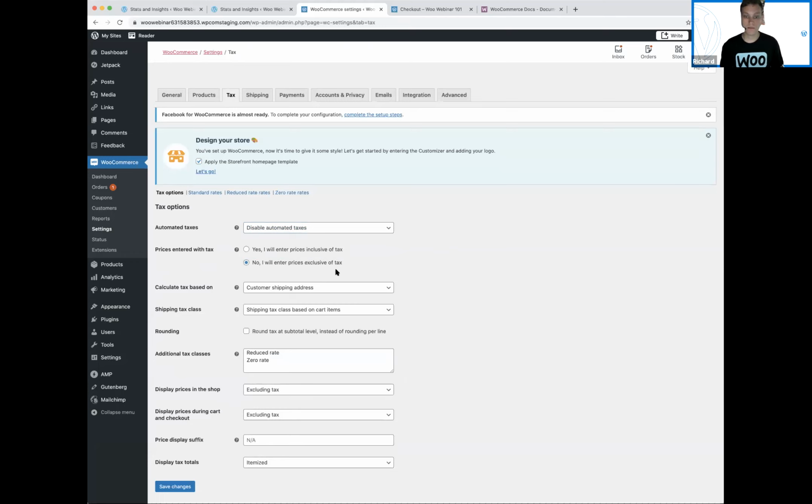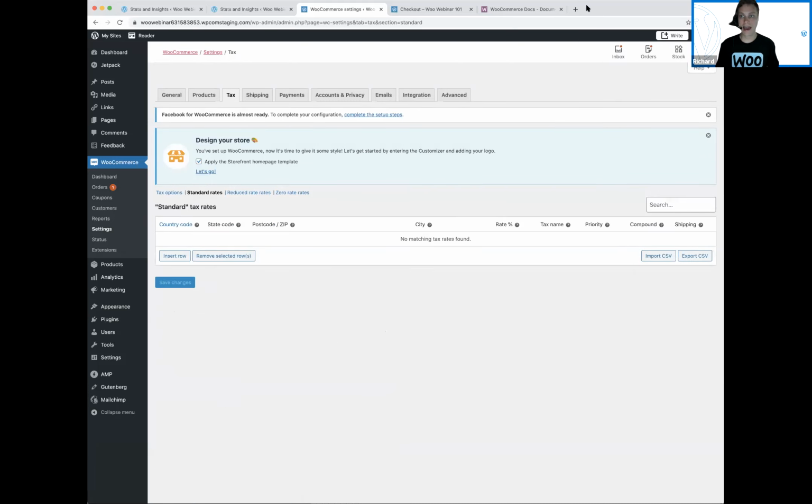You can also set up tax rates manually. So if we want to have like a standard rate, for example, we say, hey, our accountant told us that we need to charge this rate in this state. You can come in here to your standard rates, and then you can just add rows of taxes. So you can add the state code, the zip code, and then just add in that rate manually.